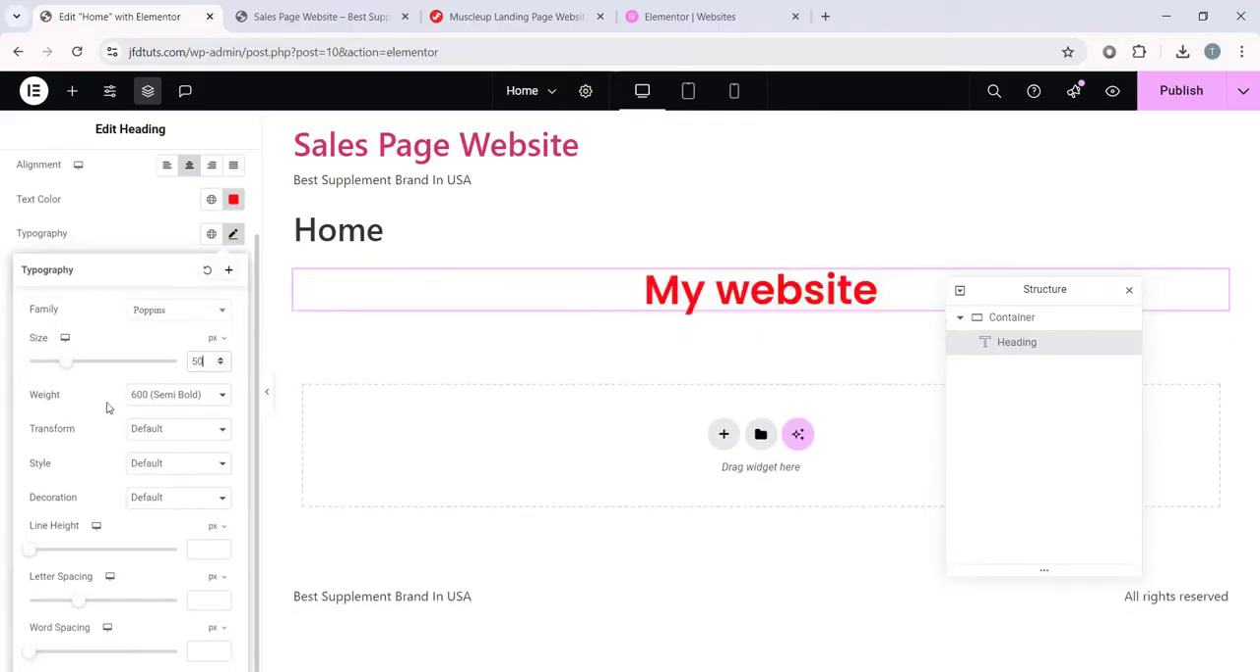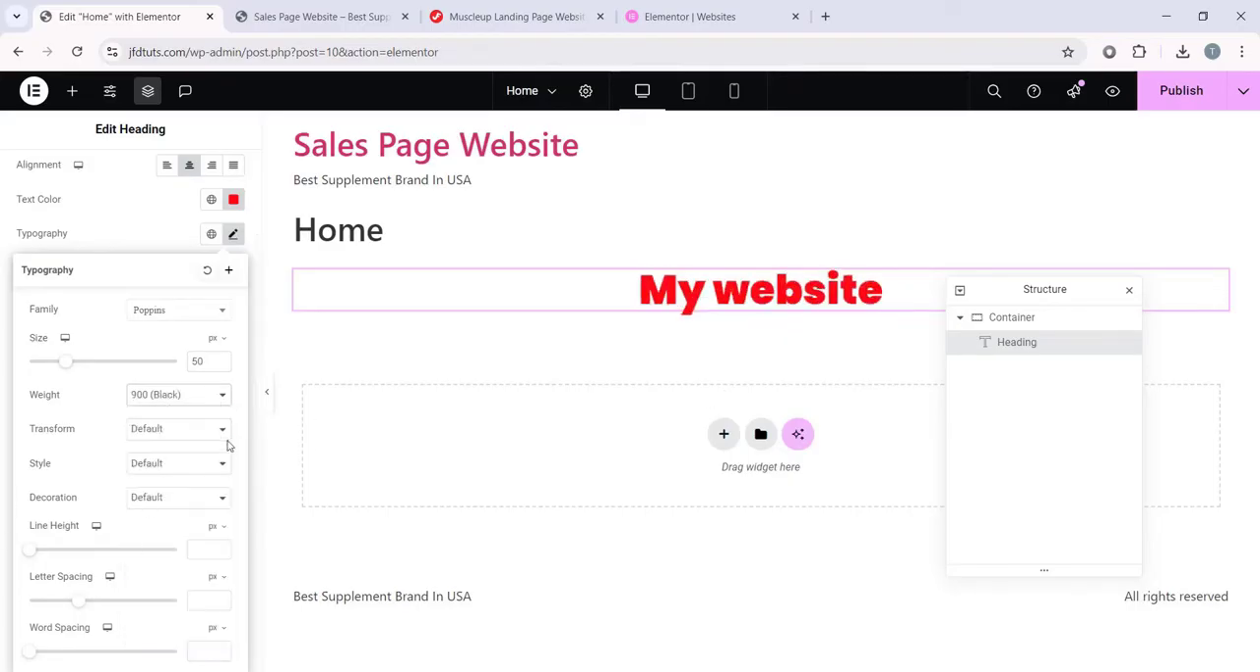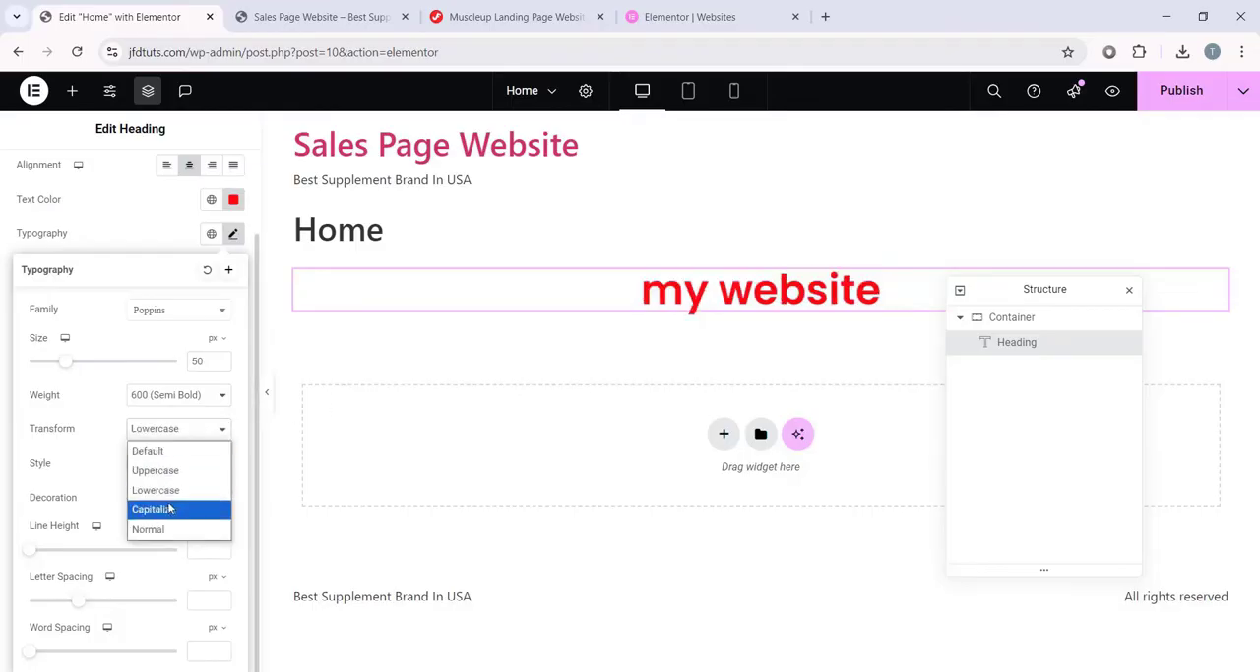Then we have this font weight. Using this weight, you can make your text bold or thin. The lower number makes it thinner and the higher number makes it bolder, okay? After that we have this transform. Using the transform, we can make this text fully uppercase or fully lowercase or capitalized, all right? Then we have other options like style. You can make it italic. Decoration, you can add an underline.